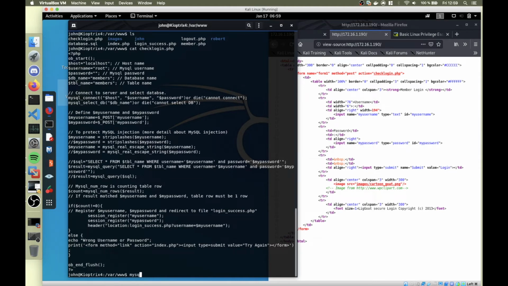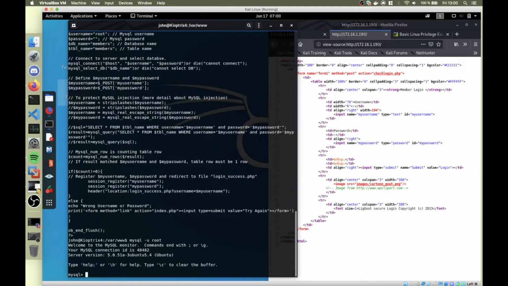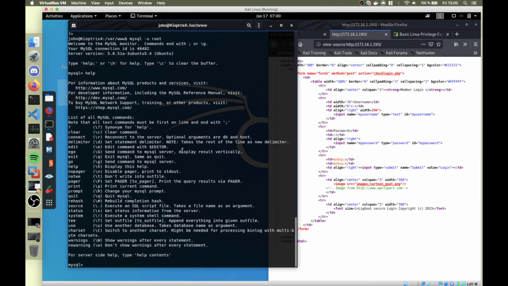So how do we connect to MySQL? Well, mysql minus, sorry, I'm still sick. Yeah, mysql minus u root, and hit enter. Now we want to see what's inside here, if there's anything interesting.